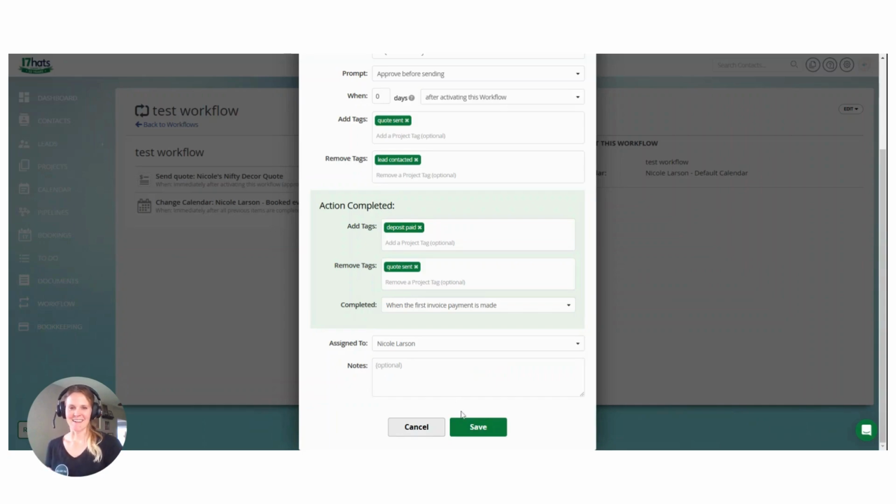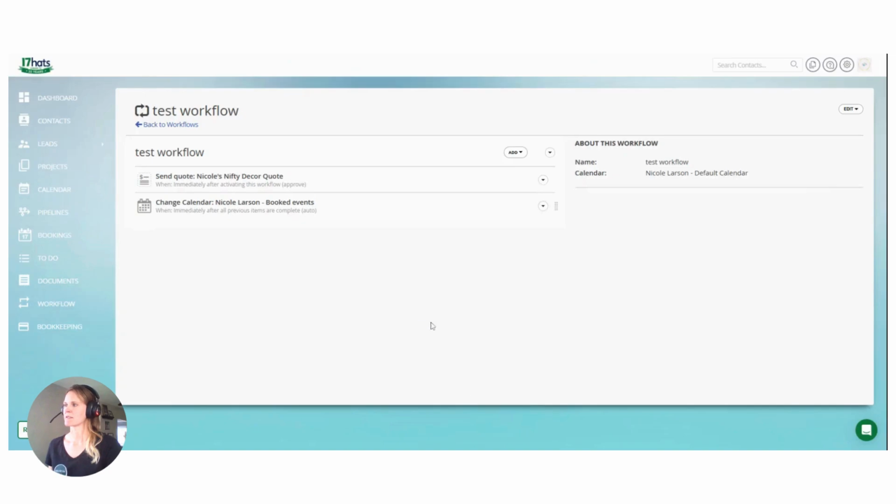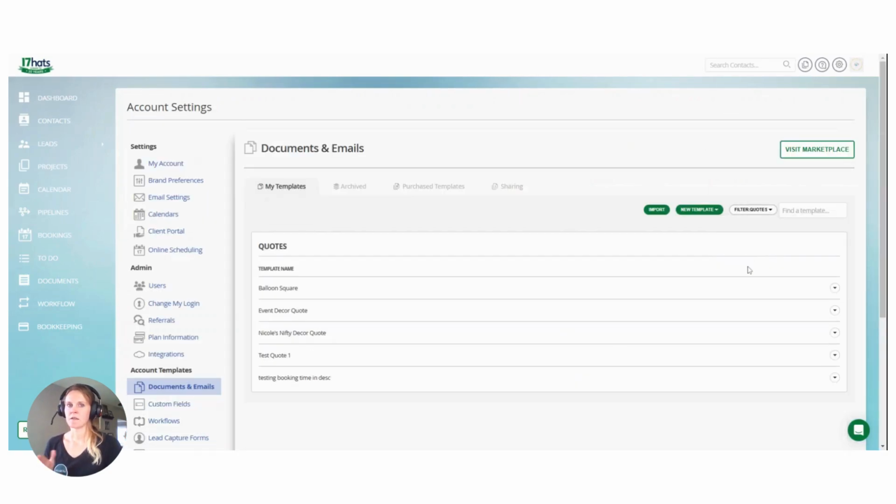One of my favorite things that can happen when you set your workflow up this way and say this step is complete when they've made their first payment, and click save, is that it's going to automatically move this project from perhaps a pending or inquired calendar, whatever name you like there, to a booked events calendar. That's a color coding effect for your calendar, so it's really easy for you to see which jobs are official and which jobs are not. So let's go ahead and get into the template of this Nicole's Nifty Decor quote, just to see how the contract and invoice have been attached.